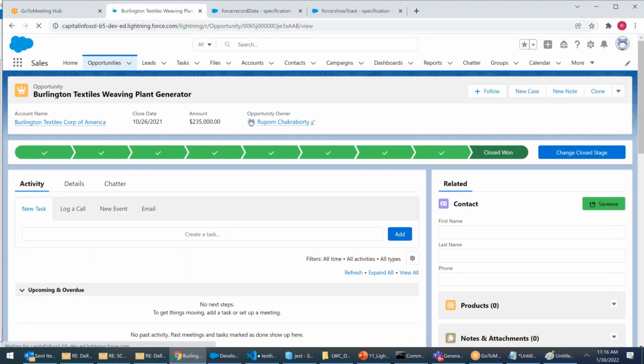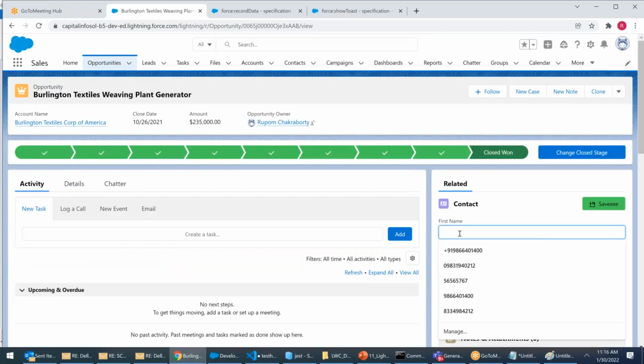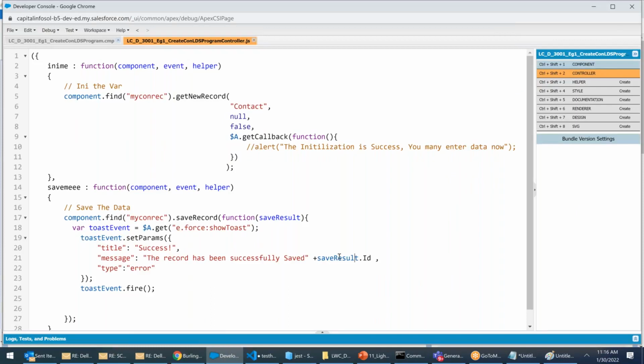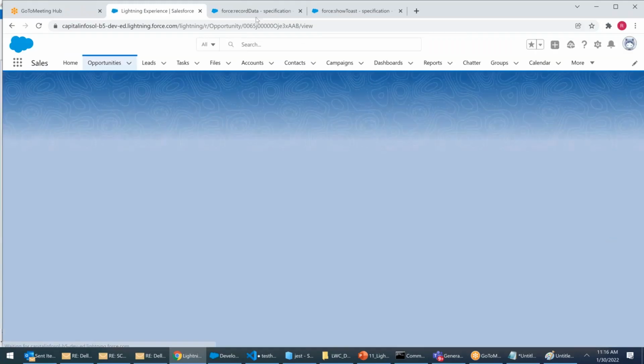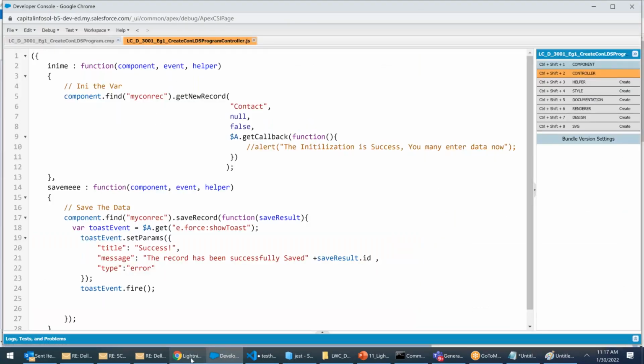I refresh again. Now let us see. Name BBBBB, last name BBBBB. Save. Still I'm getting undefined. We will look into why undefined is coming up. Small ID, let me check. Control S. Let's see whether it's case insensitive somewhere. By the way, I used the same variable.